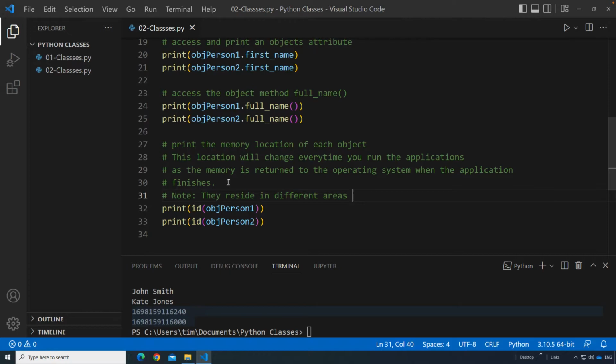So don't worry about the address changing, because while your program is still running, it still knows where objPerson1 and objPerson2 are, or otherwise we wouldn't have been able to refer to those properties, the first name, and for that matter call the method full name.